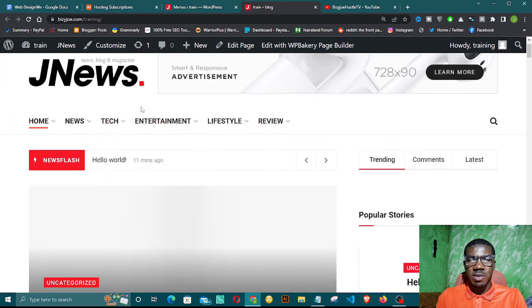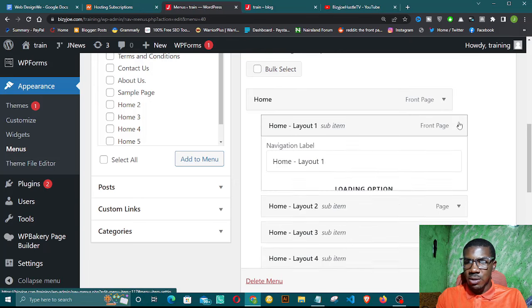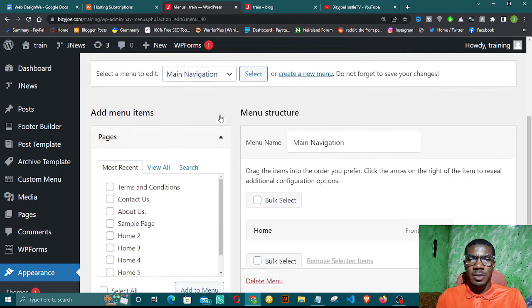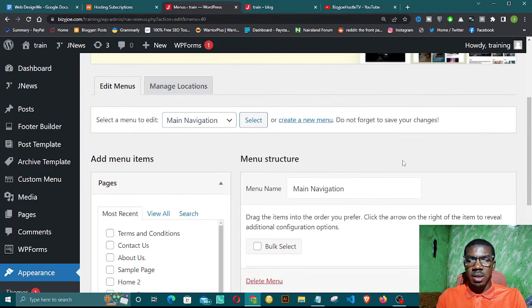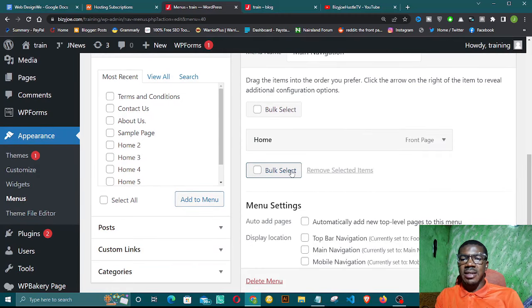So you want to customize this header. What you need to do is remove all these things, because you don't need them. What you just need is home. So let's remove this. Okay, as you can see, I've removed all the menus on this primary menu bar. This is the main navigation. I've removed everything, so I just leave the home page.